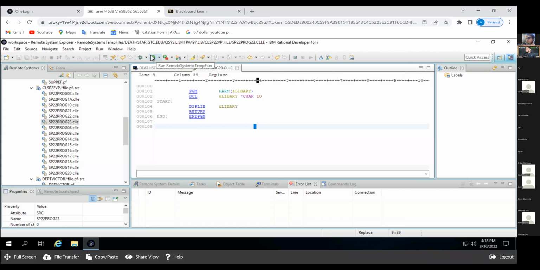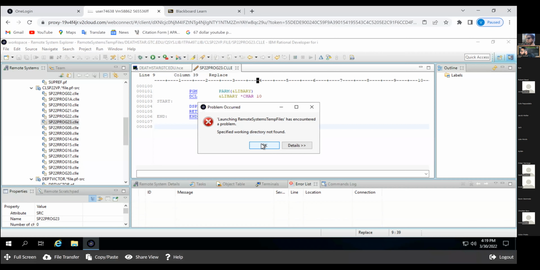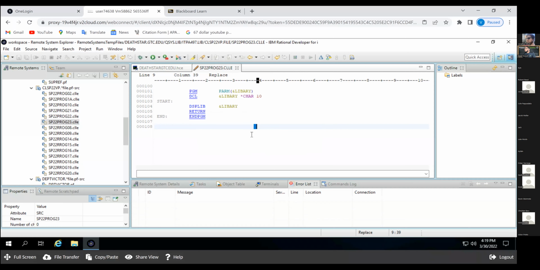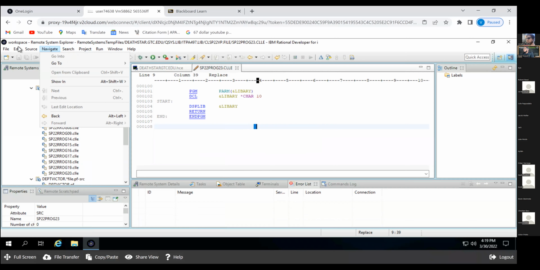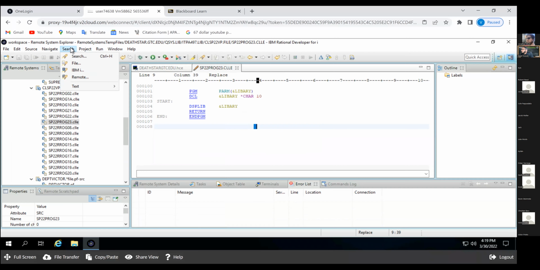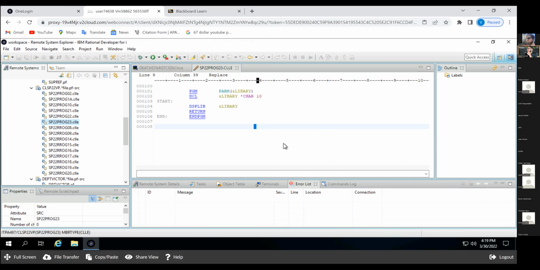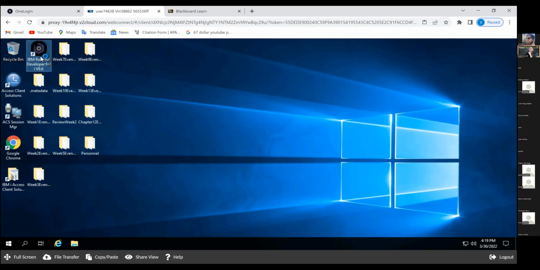So where were you getting the error message? This one. Okay, click OK. But did you try running the program? Did you try compiling the program? Oh, hold on. Can you close RDI and reopen it? Yeah, just close it, exit out. Don't close the browser, just close RDI and reopen the RDI.